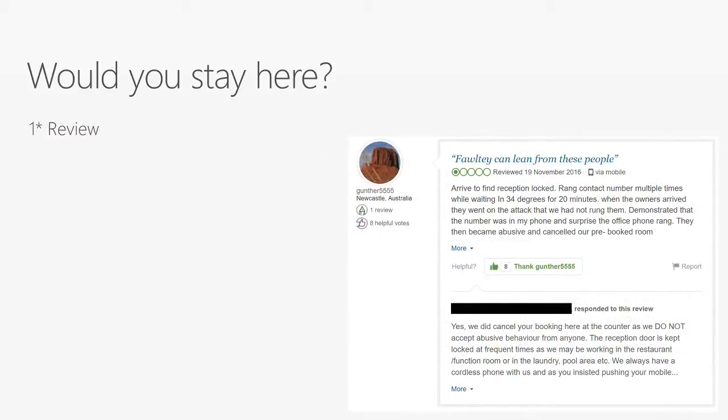Then I flipped and I read one of the 1-star reviews. Now, this was pretty negative. Like, reception's locked. I tried calling. They were really rude. Then I read their response, and this is usually my big tell. I read their response, and it was pretty aggressive and nasty. So at this point, I freaked out and went, the last thing I want to do after driving 1,300 Ks is get a grumpy receptionist or them not let me in and we have to spend the night in the car. So how many people think they might have rethought their decision? Couple. So some of you still would have stayed there.